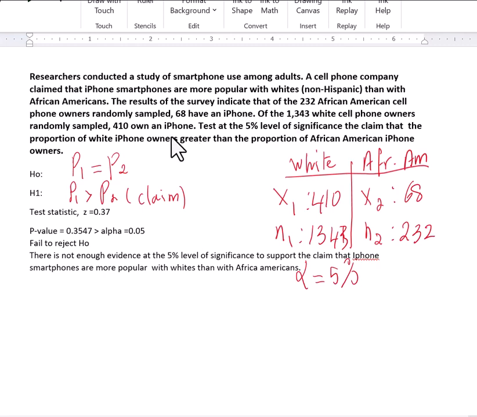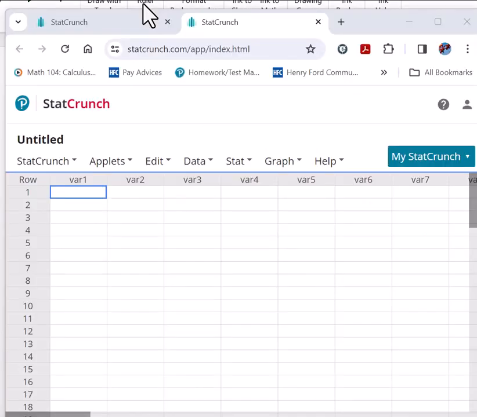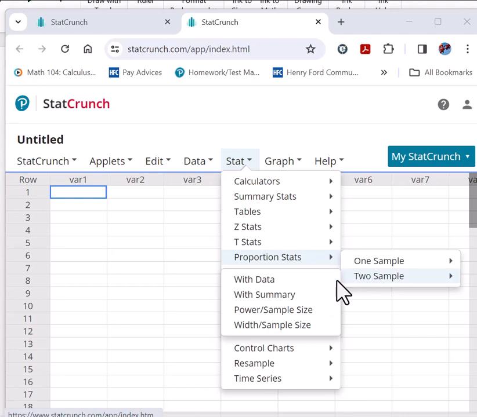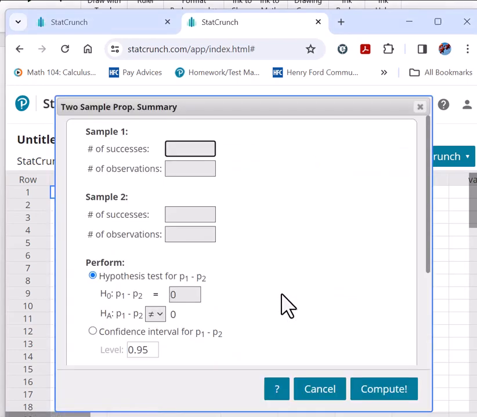Now, let me show you how to use StatCrunch. So you open StatCrunch, you log into statcrunch.com using your MyLab Statistics username and password. You click here, Stat, Proportion Stats. We're working with two samples. We have summary. I don't have the actual data. And then you enter the number of successes from the first set. So the number of successes is 410. The sample size is 1,343. In sample 2, the African American iPhone users, 68 is the number of successes. This is x2, and 232.